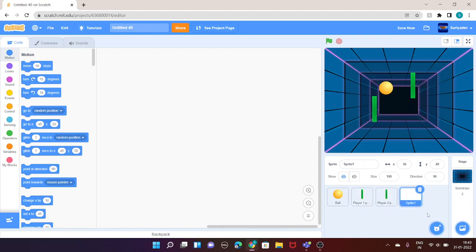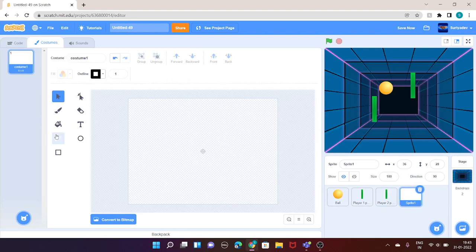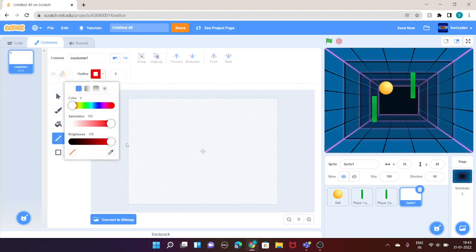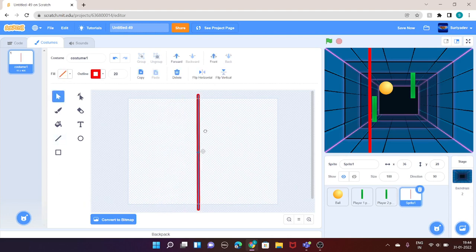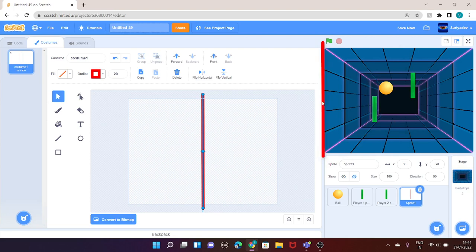We're gonna paint a new sprite and then go to line and make this. I'm just gonna make this red, and I'm gonna increase this to 20. I like 20, but you can do whatever you want. Just drag it like that. Okay, so basically, we want a line which is gonna be measuring when it hits here, it's gonna decrease the points. So we want something measuring that.